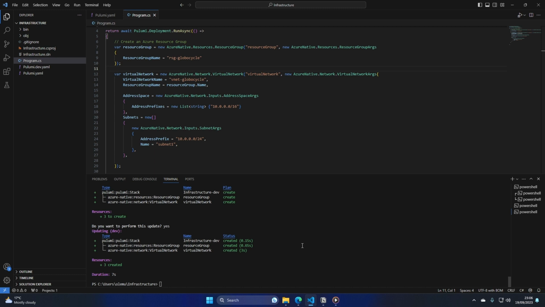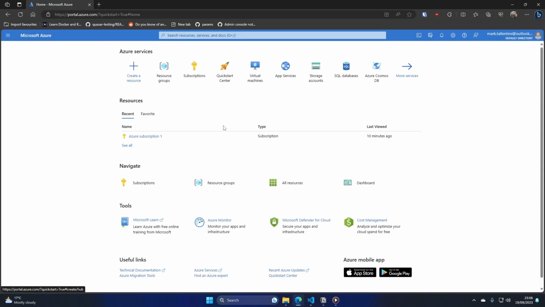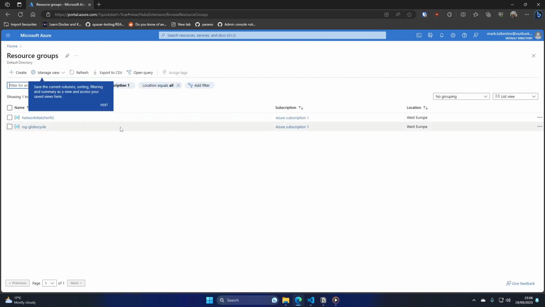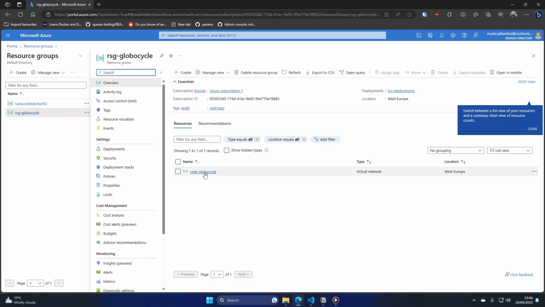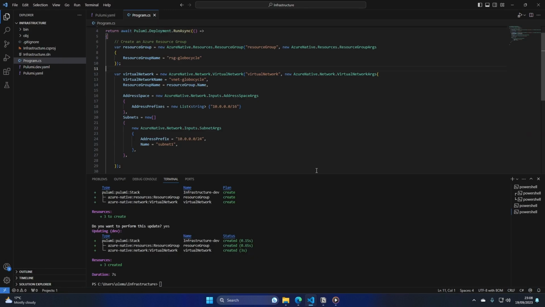Okay, so from here, we're just going to jump into the Azure portal, and we're going to go to resource groups. And hopefully you should see something familiar. It's RSG-Globocycle. So that's the resource group that we created. And inside here, we have our virtual network. So VNet-Globocycle. So we've successfully deployed those resources into Azure using Pulumi. And if you are new to infrastructure as code, congratulations. You have successfully deployed some infrastructure using code and Pulumi.